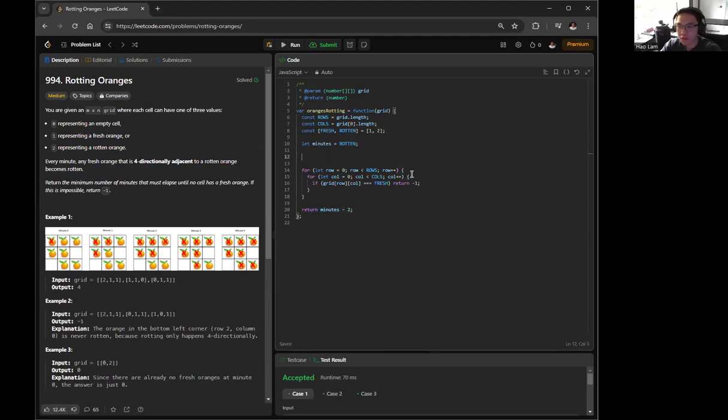Okay. So what do we want to do here? So we start from 2, right? And then we want to keep iterating, right? We can do a breadth-first search here, passing in the minute, right?